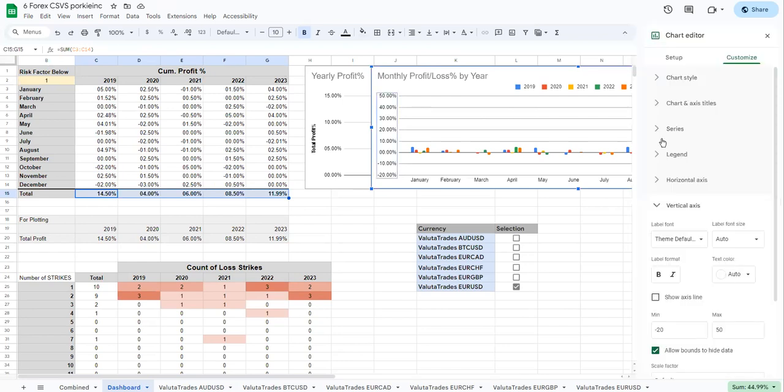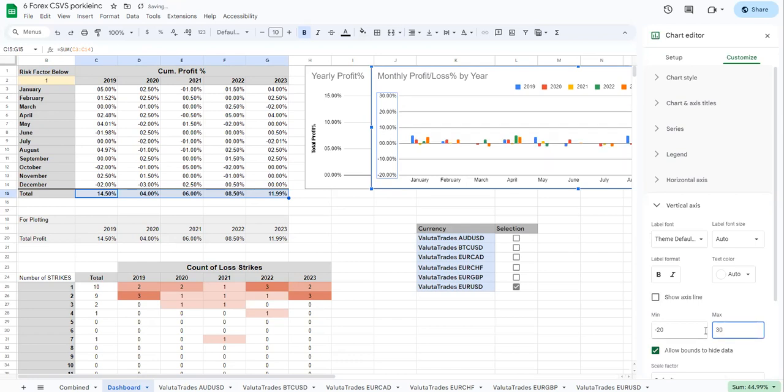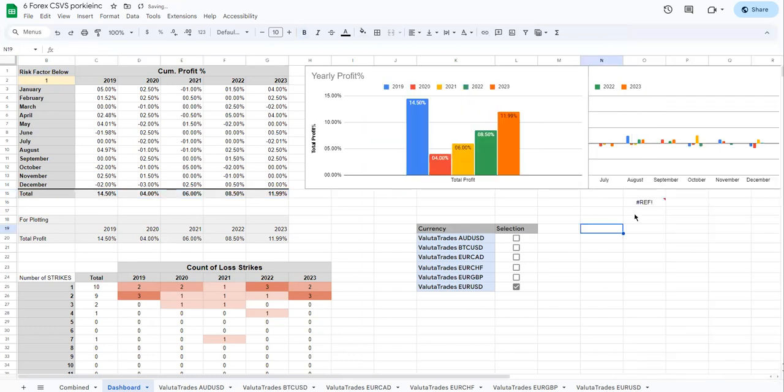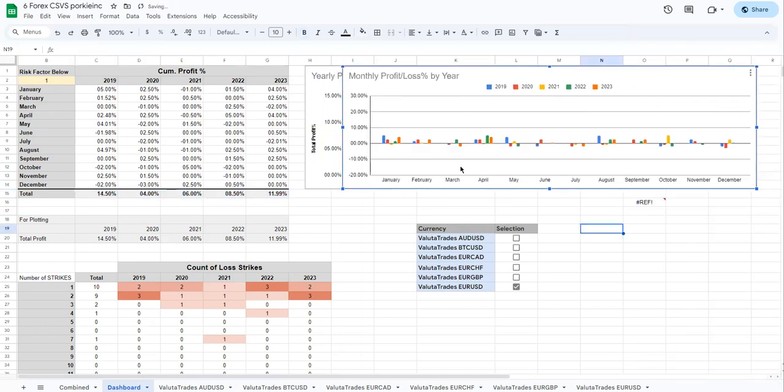I think we can reduce it to maybe 30. Let's see. Yep, that's fine. Okay, now you can see this chart is plotting the data for all the years, and there is the blue line. This bunch is for January, from 2019 to 2023, then February from 2019 to 2023, and the color scheme is here, showing which value is associated to which year.